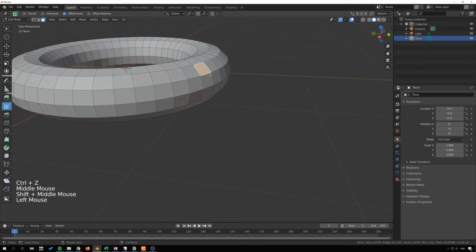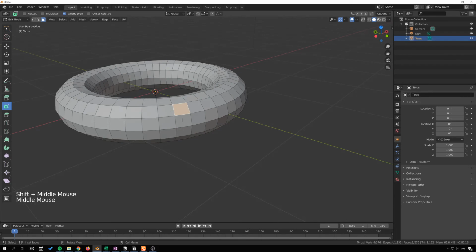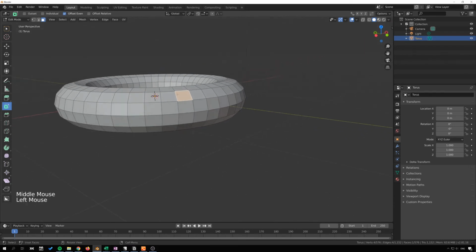Next, I also want to show you the outset feature, so that we can actually add geometry outside of the selected boundary here. So I'm going to select this face and just press I, and then I'm going to press O, and that will, you can see, kind of make an outset like this instead of changing geometry within our selection. And I'm going to confirm this here.